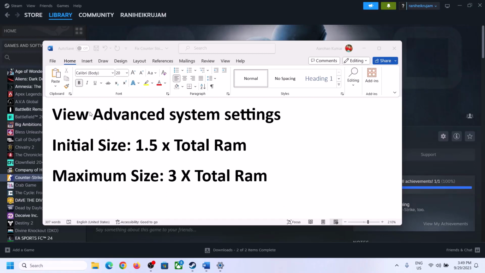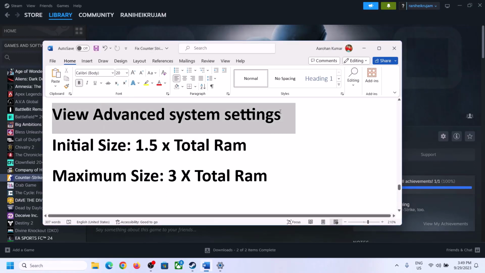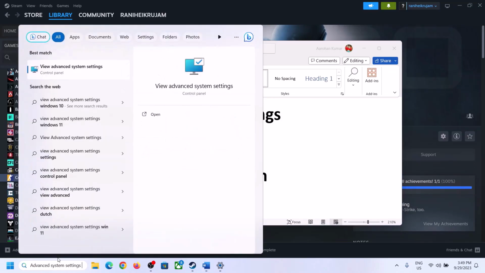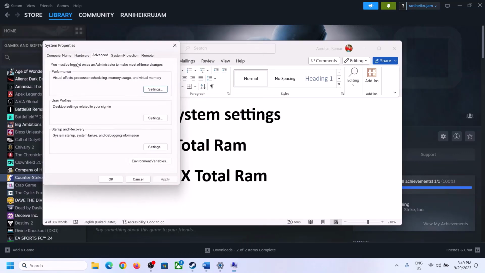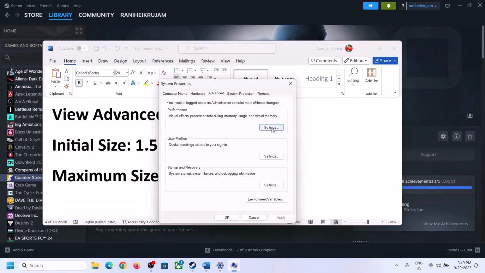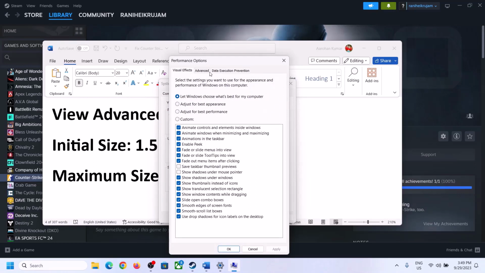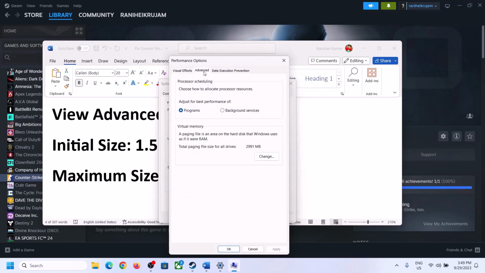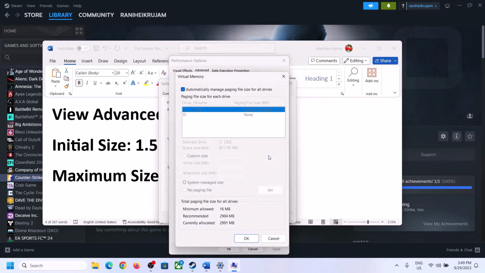Next step is to increase the virtual memory. So to increase the virtual memory, type in view advanced system settings in the Windows search box and then click on view advanced system settings and then click on the first settings and then go to the advanced tab and then click on change over here and then select the drive. So uncheck the box which says automatically manage paging file size for all drives. Uncheck this box and select the drive where the game is installed. So select the drive and then once you select the right drive, now put a check on custom size.